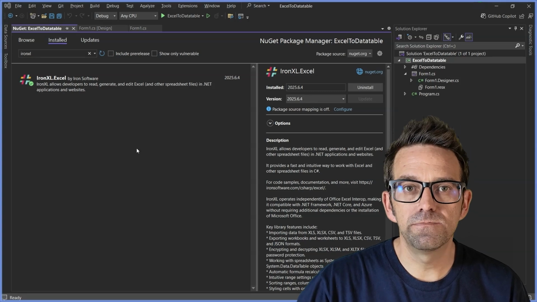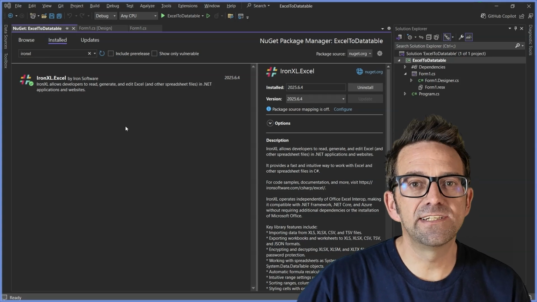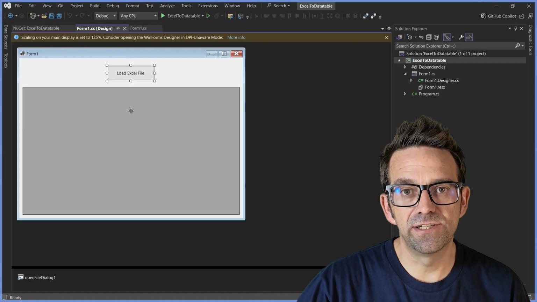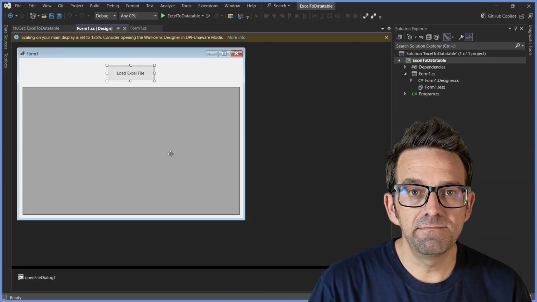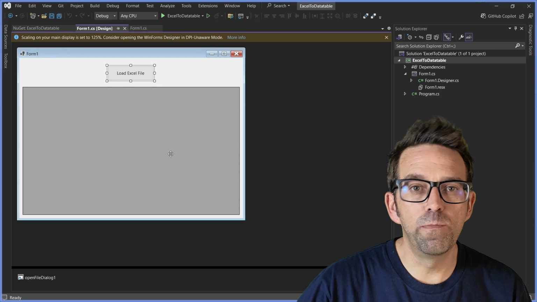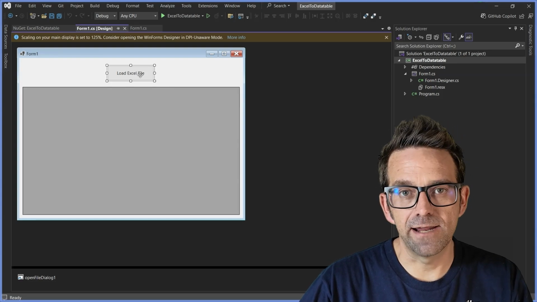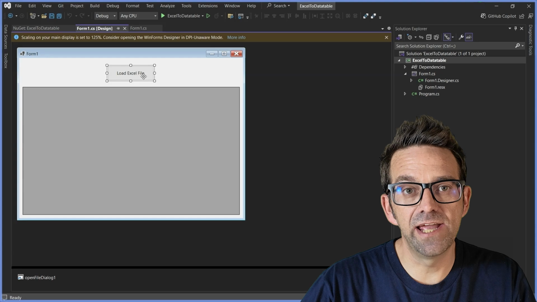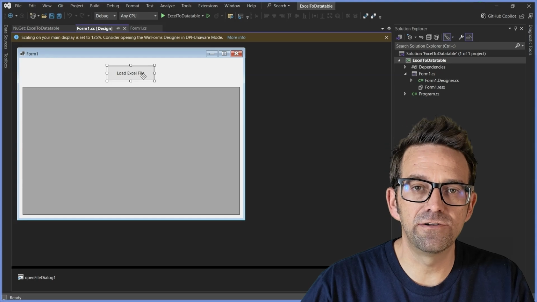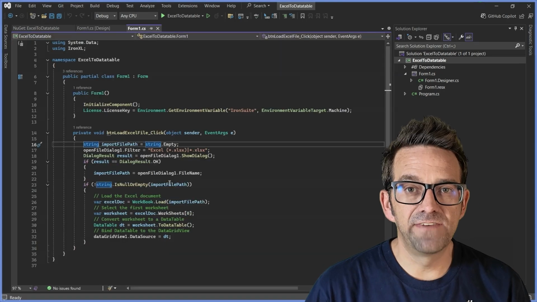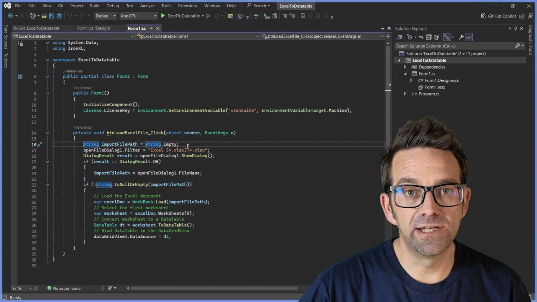I've already done so. So next, we'll open the Form Designer and add these components to it. You'll need a button labeled Load Excel, an Open File Dialog component, and a DataGridView to show the data. Double-click the Load button to create button load Excel file _click. In the handler, set the file filter to Excel and show the dialog.